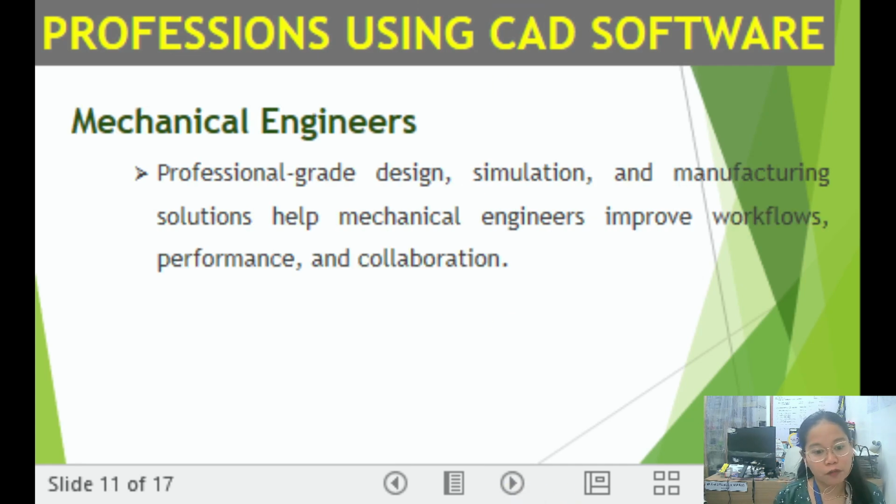Next profession are mechanical engineers. Mechanical engineers, professional grade design, simulation, and manufacturing solutions help mechanical engineers improve workflows, performance, and collaboration. They use naman software like Inventor, Fusion 3D. Naa na sila sa Autodesk tanan.